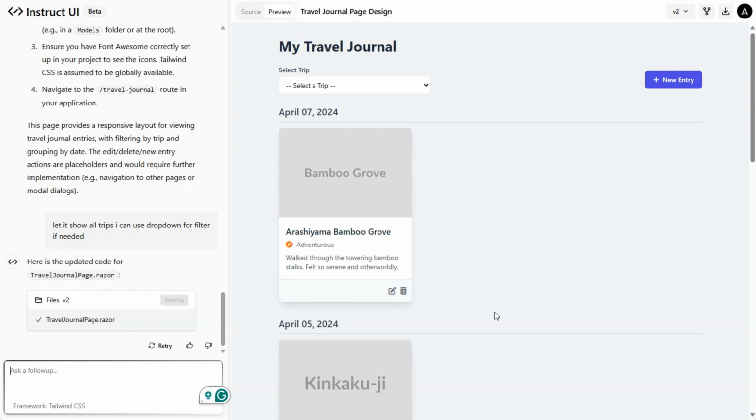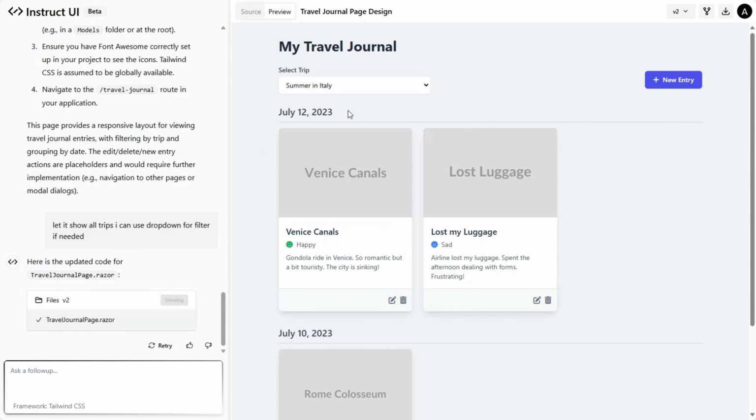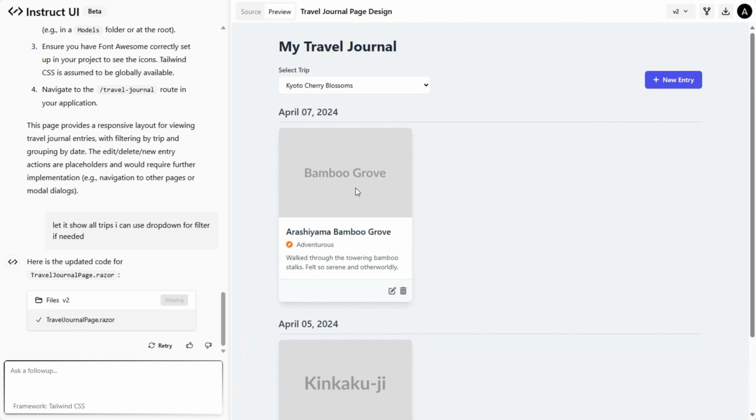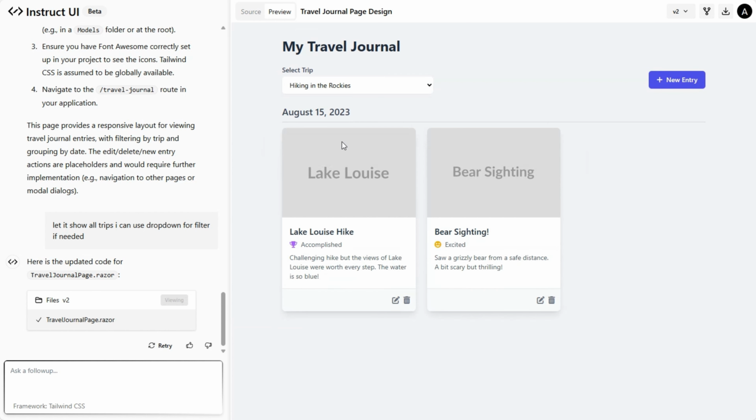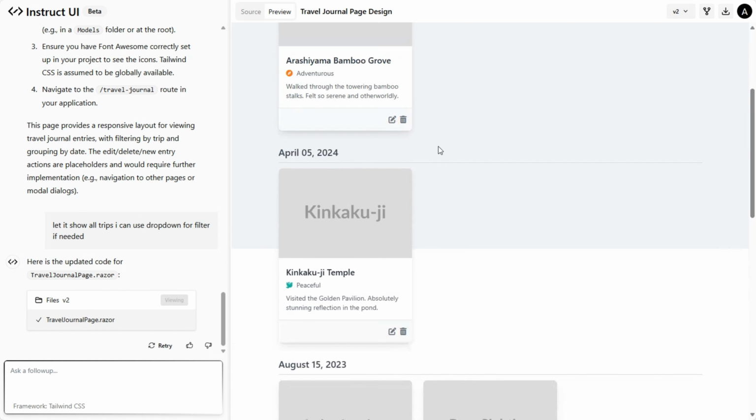And this time, we got exactly what we needed. All trips were shown by default, and the drop-down still remained available for filtering. This shows how our tool isn't limited to a single generation. It supports an interactive flow, where follow-up instructions can reshape the output. In the end, we had a journal page that was functional, well-structured, and visually ready to go, all through a natural, conversational interaction.